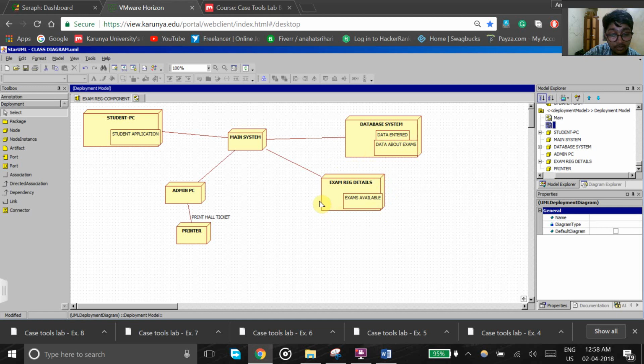And the exam registration detail system is another part, which will have the details of the full exam related to the student, or the total exams which are available in the system. So this was my deployment diagram.